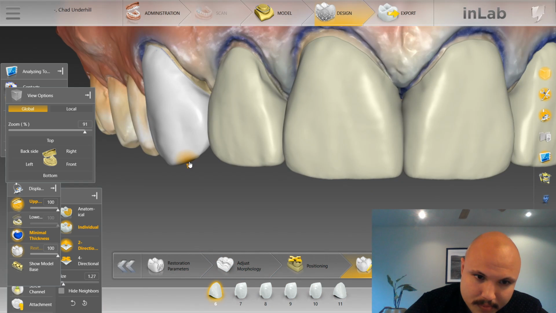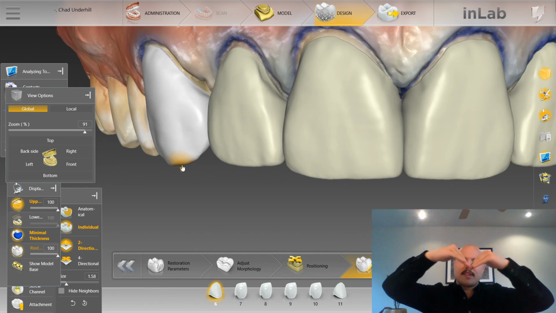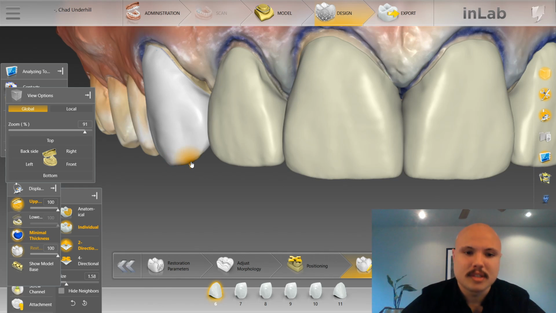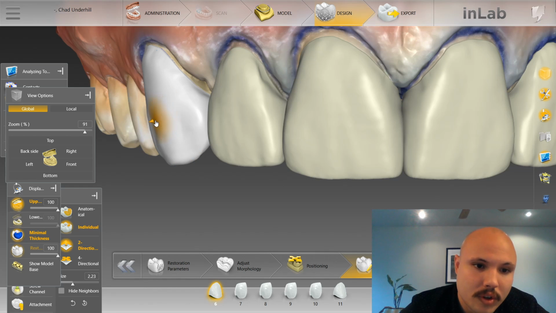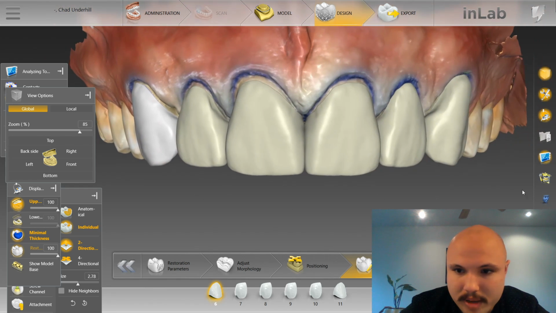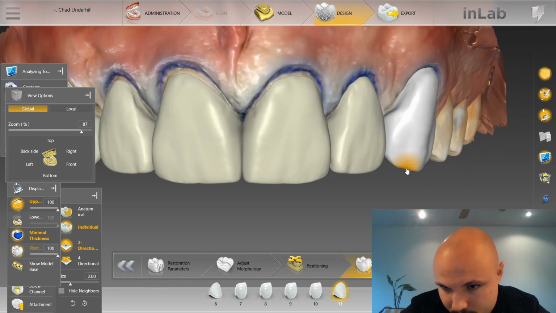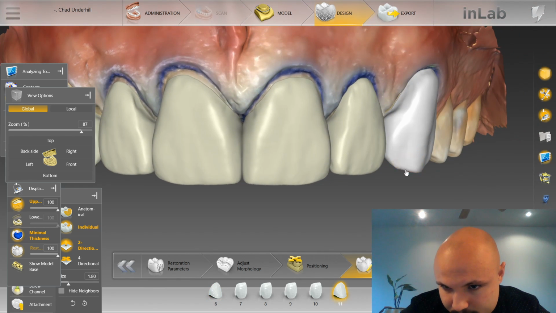Or just try and flatten things out from this angle. See, it's taking away that real V shape and making it more curved. So we could curve up the facial surface a little bit, just using the shape tool. The same thing over here.